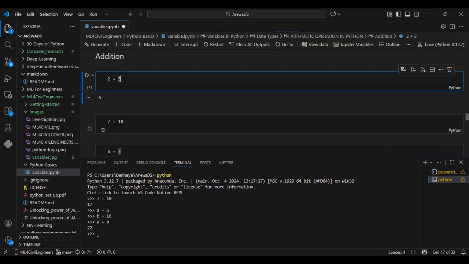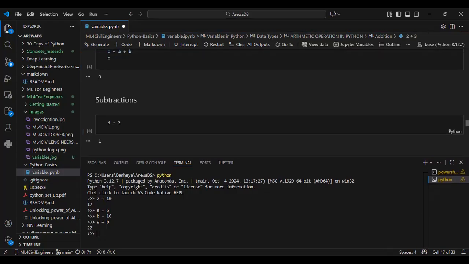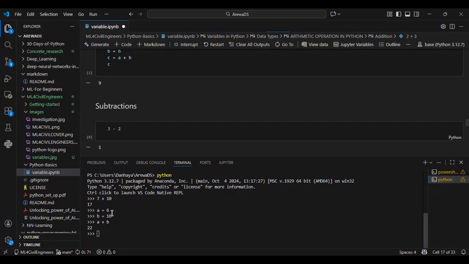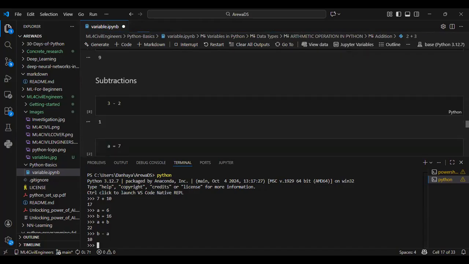Okay, so we can have subtractions. You can do subtractions also here. Let's say b minus a, because I have already declared the variables here. So let me say b minus a. You see, which is 8. I think we all know what subtraction is.